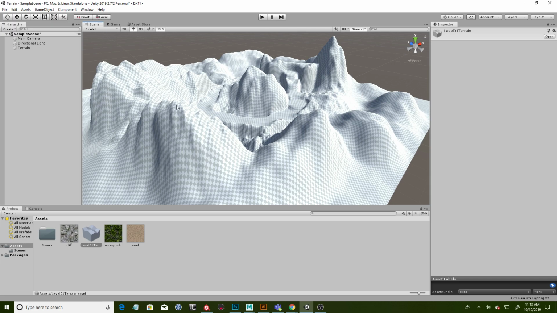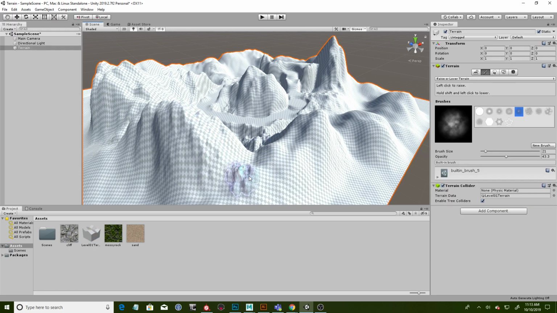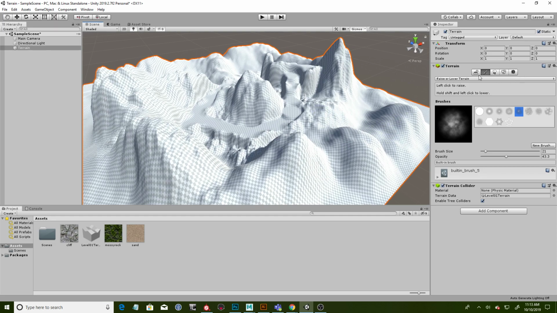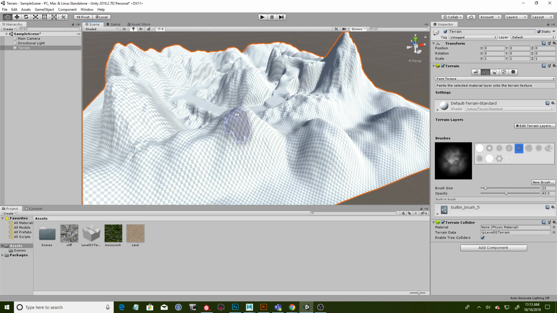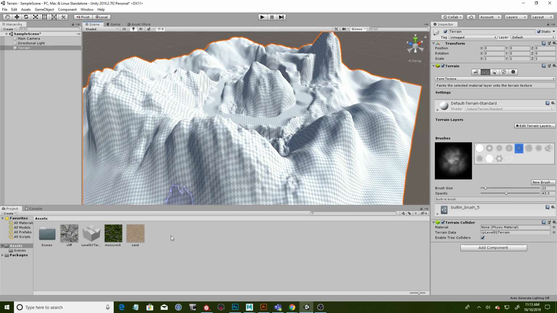So the new terrain system in 2018 and 2019 in Unity uses, if I go to my paint texture, terrain layers to apply materials to your terrain. Before, in older versions of Unity, we were able to just apply the textures into the palette, but now they have a layering system built in. You need to create terrain layers to bring into your Unity palette, and then you can use those layers to paint the terrain.